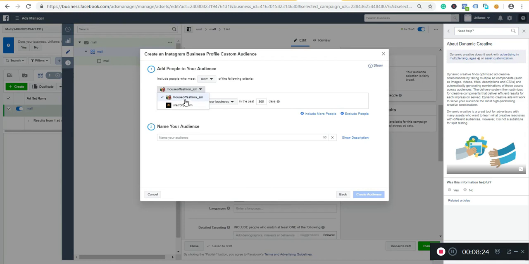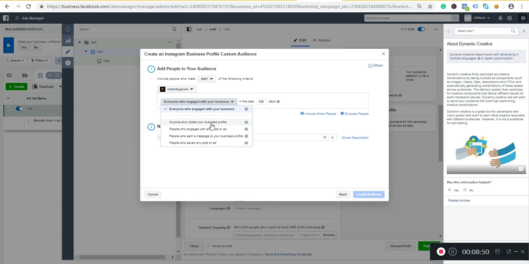So you can make use of any. This is people that have visited my MetroHype.com, that's one of my Instagram accounts. So I can decide to include anyone who meets any of these criteria, or I can just choose people who visit your business profile, or people who engage with any posts or ads, people who sent a message to your business profile, people who saved any post or ad. So you can choose any of these.